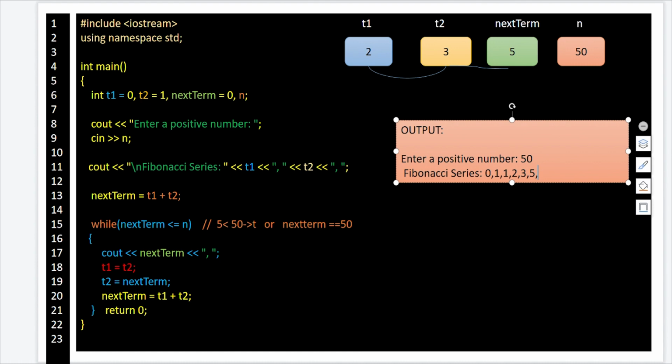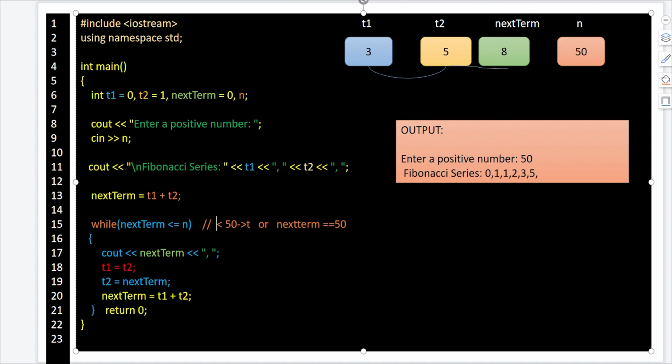Then again performing the swapping. So now T1 contains 3, T2 contains 5. Addition of T1 plus T2 is going to be 8. So check the condition. 8 is less than 50. Yes, the condition is true. Here we are going to print the value, that is 8. 8 is less than 50, that's why we are executing it.